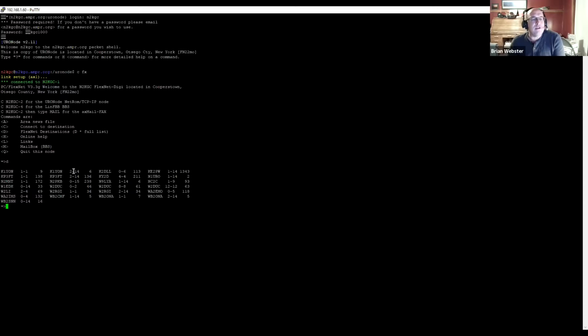That means you can connect to anything with the SSID of K1YON-2 right up to 14, and it'll connect to various things. So you'll see a lot of this stuff.